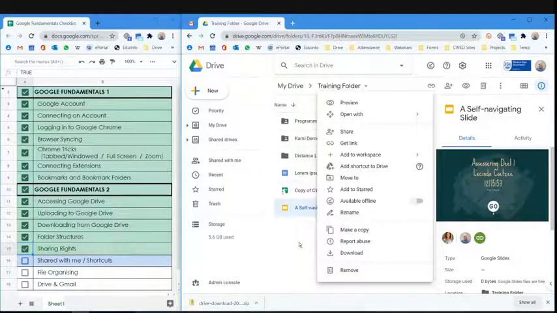Anyway, it'll save it on your machine, and you can set certain files to be accessible offline, which means that you can open them up offline, you can edit them offline, and then once you connect, you just sync to the online platform again.